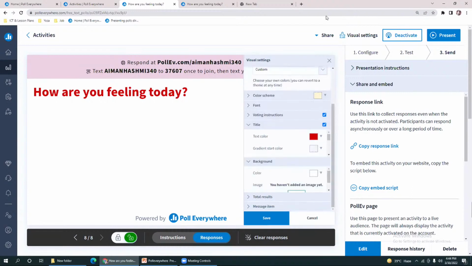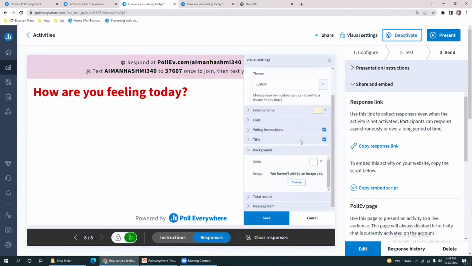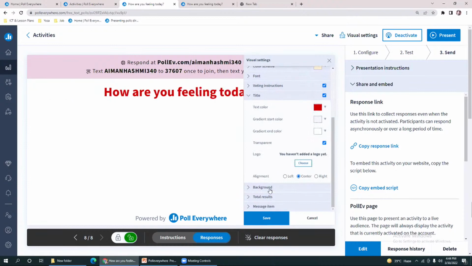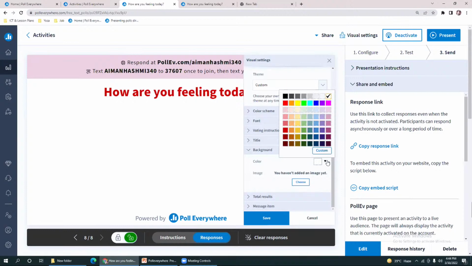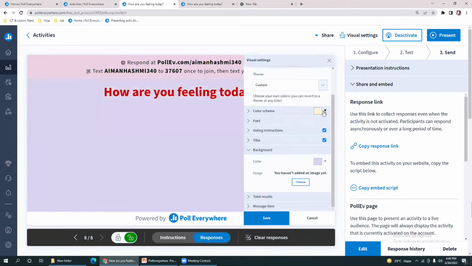Background also you can change. I choose only this white background because it is more easily and clearly visible. But if you want, you can change it, lighter will be better. So you can change even this also. And then, like the previous one, you have seen that I have added an image. So you can add an image also.